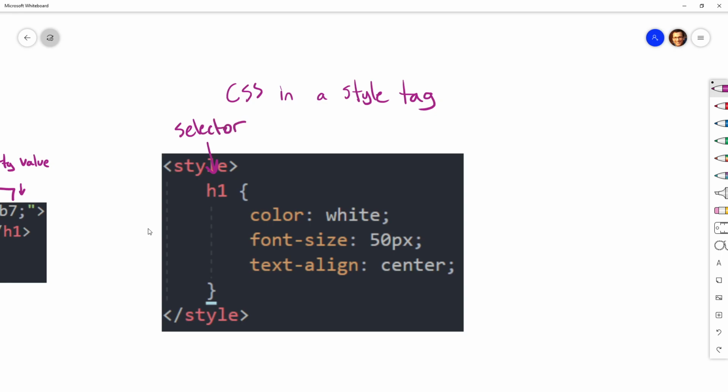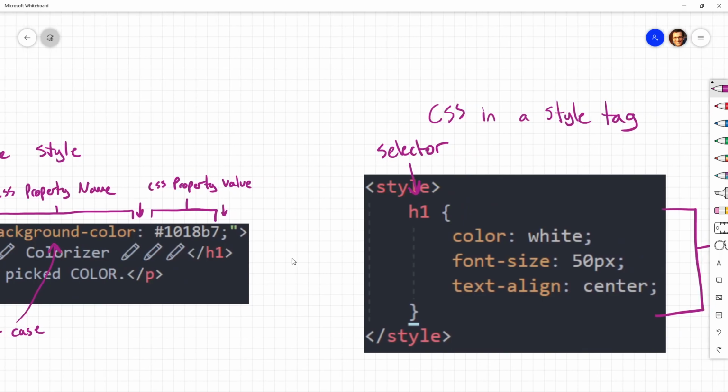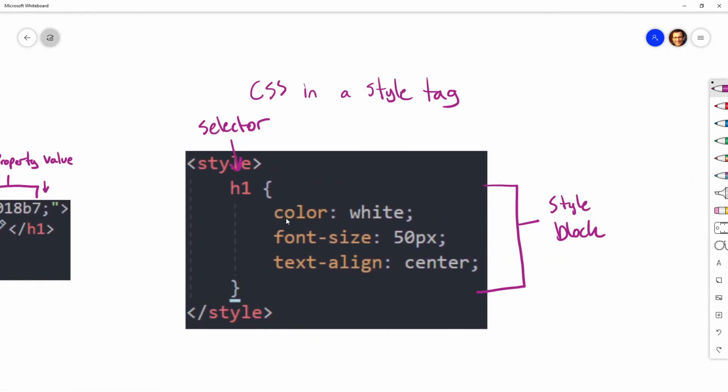So this H1 says that this block of styles, so everything from the starting curly bracket to the closing curly bracket, is a style block. So this block of style is applied to all H1s. Anywhere there's an H1 on our page, it's going to show up in a color of white, font size of 50, text align of center. So the same syntax that we've got over here, we have just made it easier to target multiple elements on the page by moving over into this style tag and set up multiple styles that get applied in a style block.